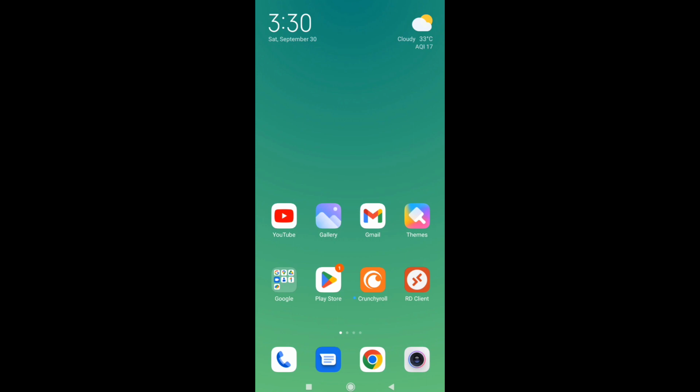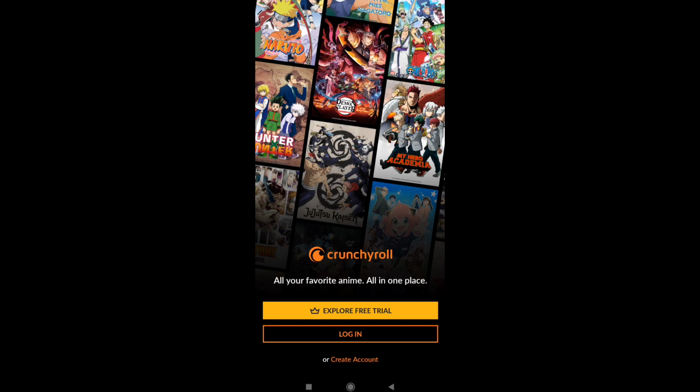First of all, you need to download the Crunchyroll app on your smartphone. Whether you are using an Android or iPhone, the process will be pretty much the same. Once you download and install Crunchyroll on your smartphone, open Crunchyroll. And as you have to create an account, click on create account at the bottom.